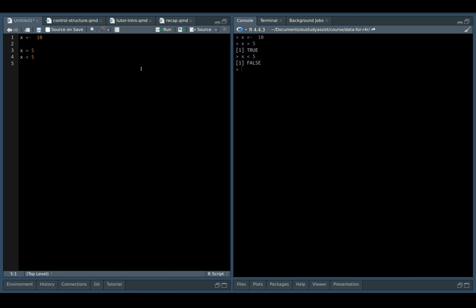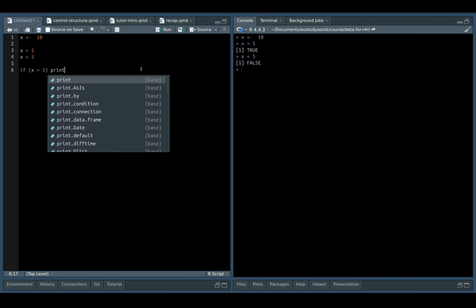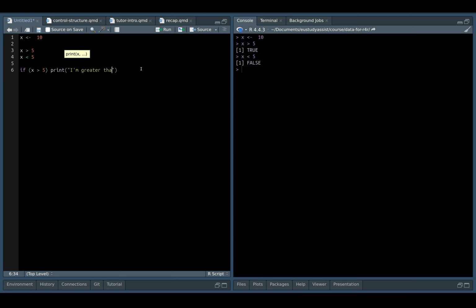So what an if statement does is it tries to always evaluate to true. And once it evaluates to true, it executes the command that you give to it. For example, we say if x is greater than 5, I want it to print "I'm greater than 5." So if you run this, you see that it gets printed. And that's because the condition within this parenthesis evaluates to true. Now, if it evaluates to false, nothing gets printed.